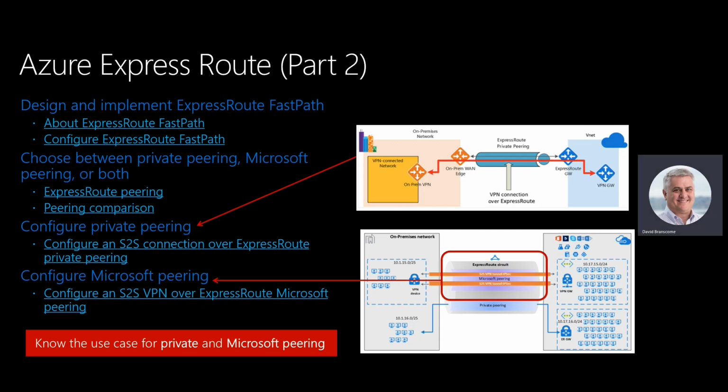However, even though it isn't going across the gateway, FastPath still requires a virtual network gateway to be present so that it has the ability to exchange route information between the virtual network and the on-premises network. And again, that gateway needs to have a very specific type of SKU. There are 2 types of SKUs that support that configuration.